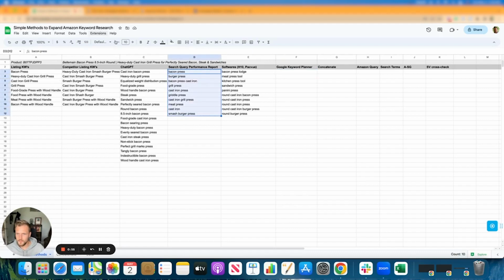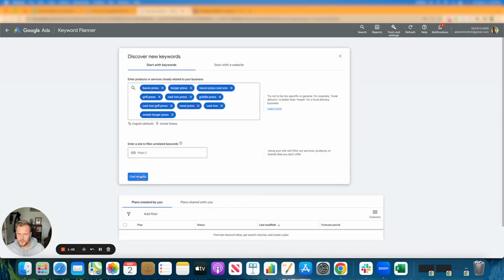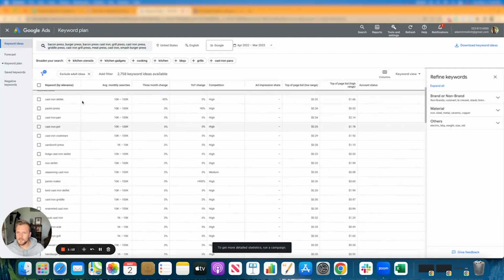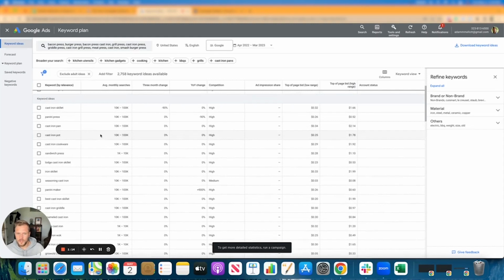So what I'm going to do is just take 10 low risk short tail keywords, and I'll paste it directly into this tool and get results just to see what comes up. Here are the keywords we provided on the top. And if you scroll down to the bottom here, this tool provides an extensive list of keyword ideas based on the input that you provided.